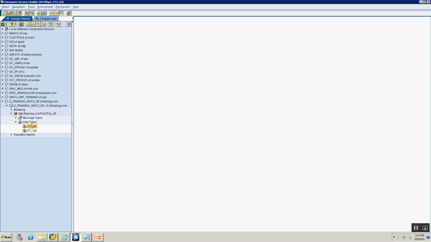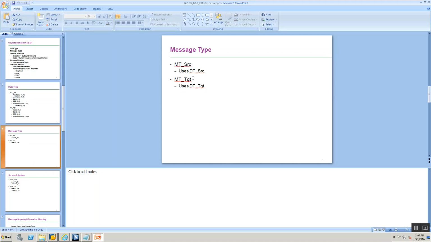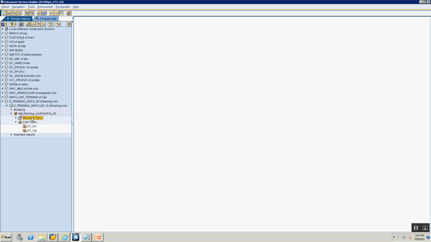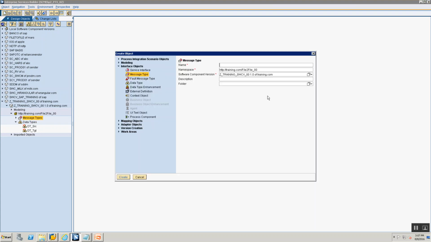I close it. Now the next message type is going to be called message type underscore target. So let's say empty. I say empty underscore tgt, and I'm going to say create. Make sure your interface objects has message type selected. You see message type here, give the name. Make sure your namespace is correct. It should be file to file. Make sure it is within your software component. Okay. And once all of that is okay, say create.